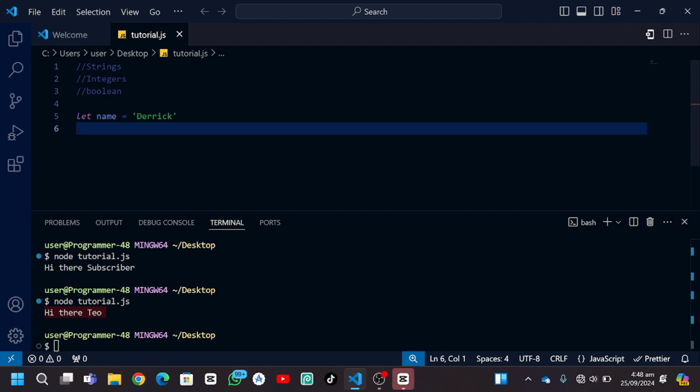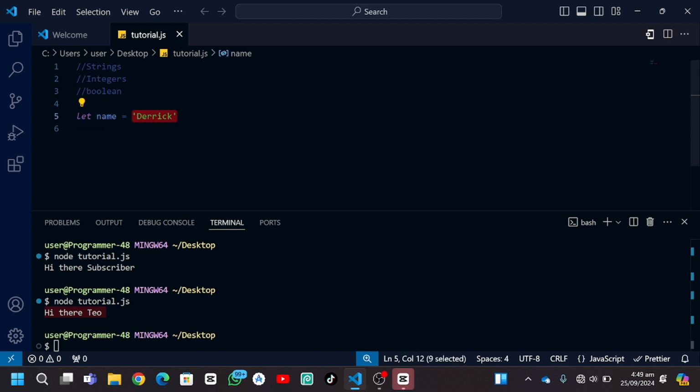So in case you write a code somewhere and then you want to refer to the name Derek, instead of opening your quotation marks and writing back Derek, you can just call the variable name here, and then it is automatically going to provide the Derek for you.